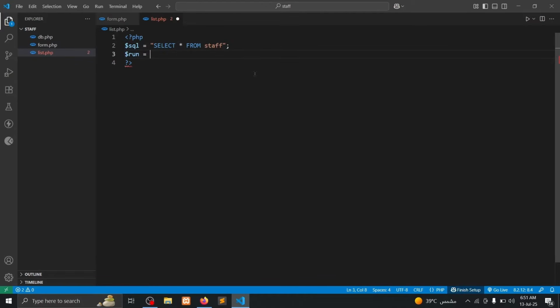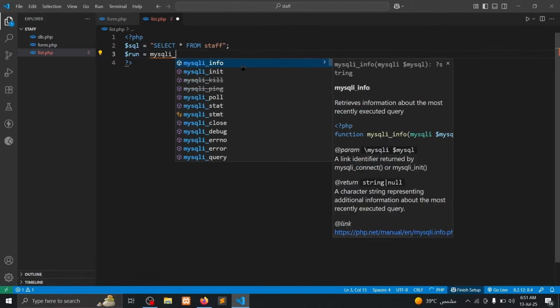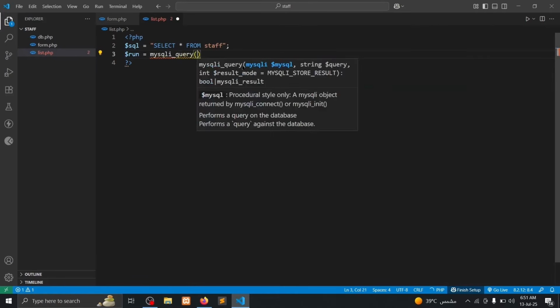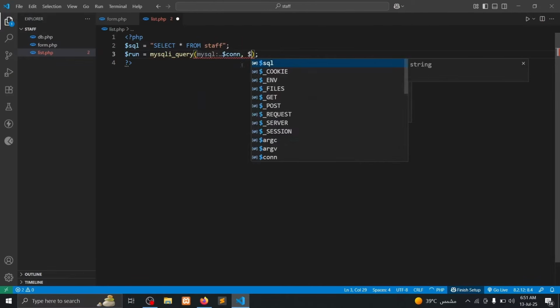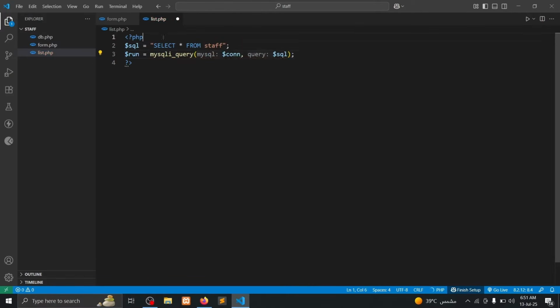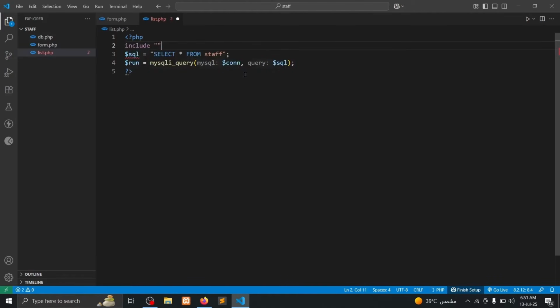Then we need a method that runs that SQL command. MySQL query. I need a connection, then SQL. We need to include the connection file, that file. Include db.php.